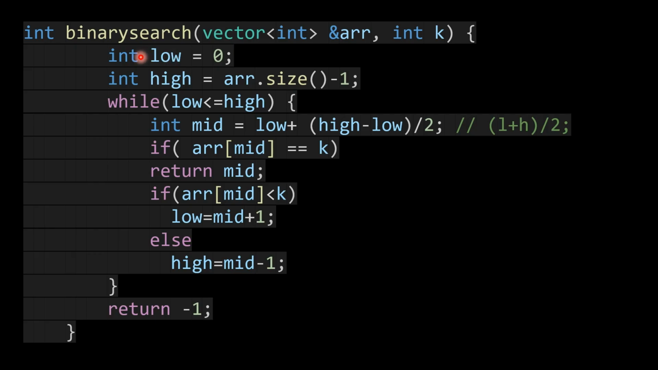For solving this question using the binary search algorithm, I defined a function binary search which takes two arguments: a vector of integer array and integer k. Here k is nothing but our target, and we will return the index which satisfies the condition a[i] equal to k, or if this condition isn't satisfied, then we are going to return -1.